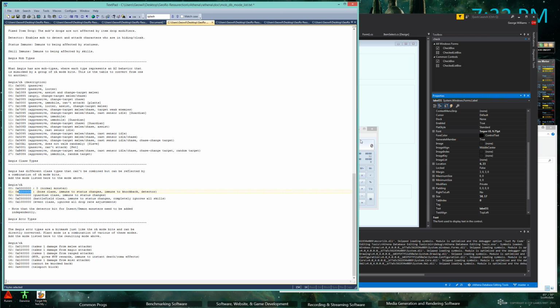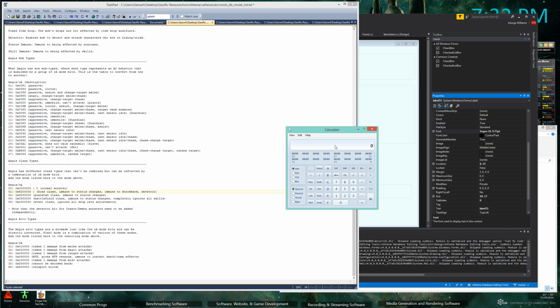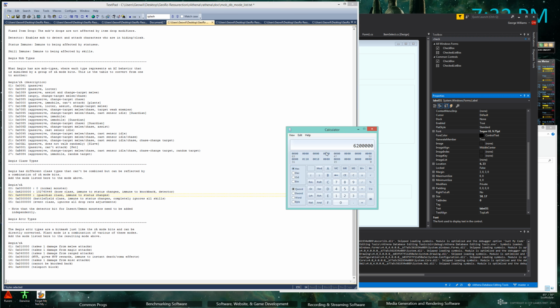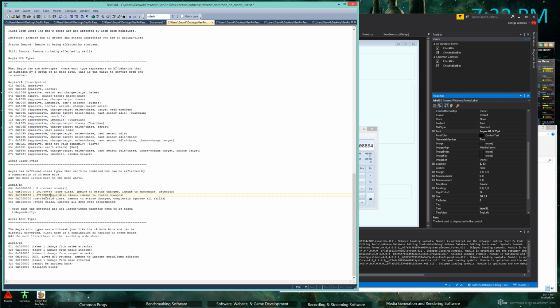So 62, copy. So that's the value to indicate a boss monster, which is not the same as an MVP, apparently. Alright, copy. Paste.